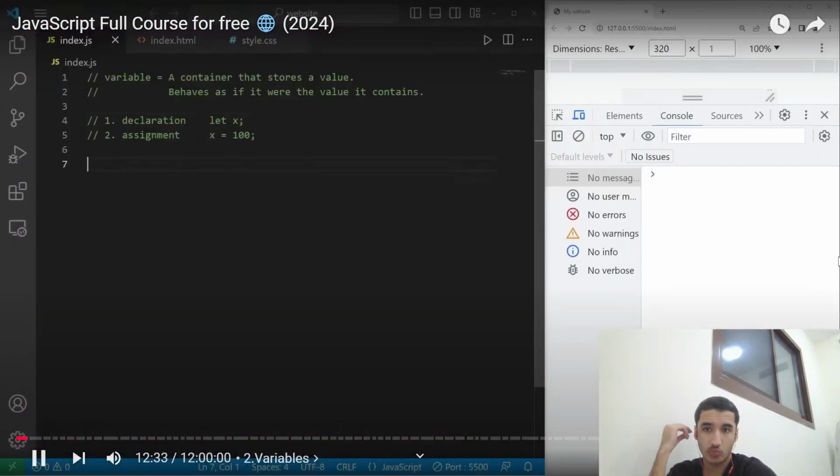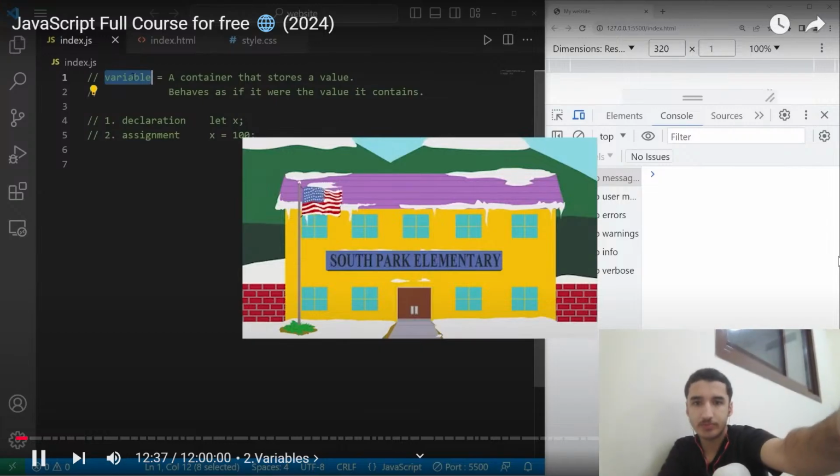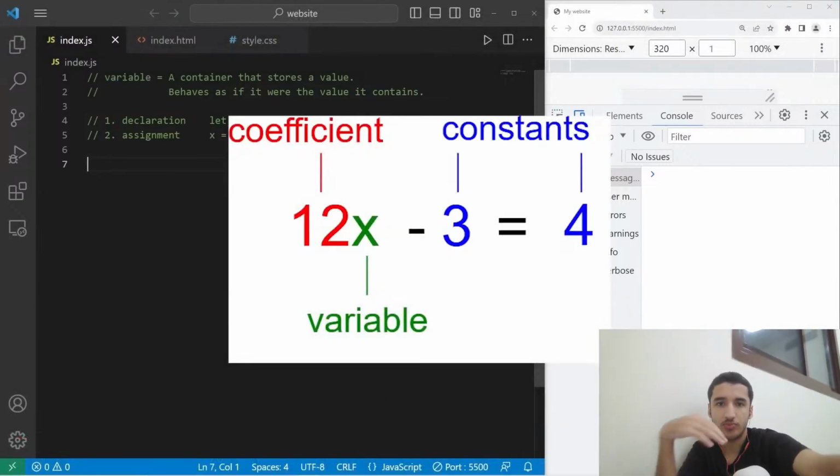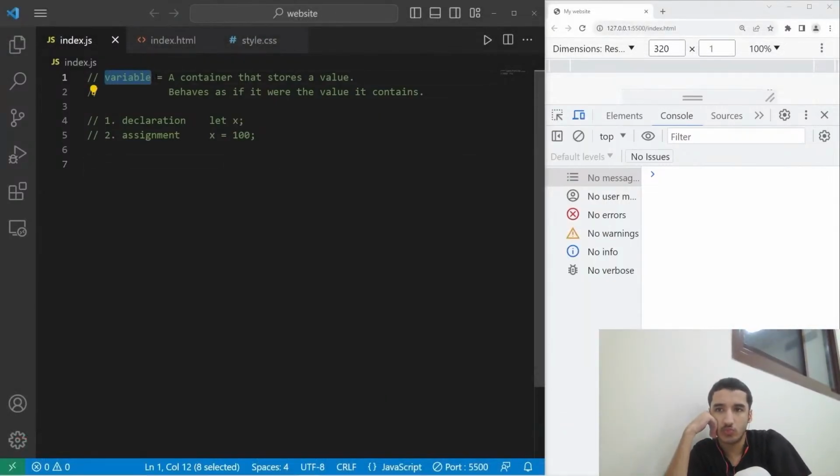All right, well, it's time that we discuss variables. Do you remember from middle school or elementary school when you learned algebra? You had to solve for what the value of x was. X was some representation of a value. Well, that's kind of what a variable is in programming. It's a container that stores a value. The variable behaves as if it were the value it contains.